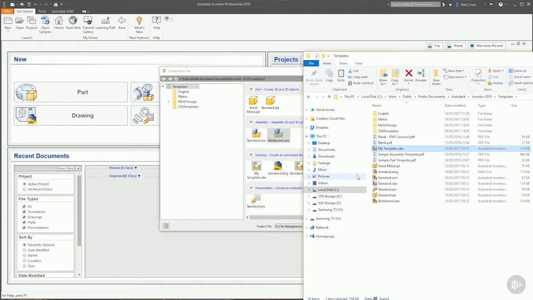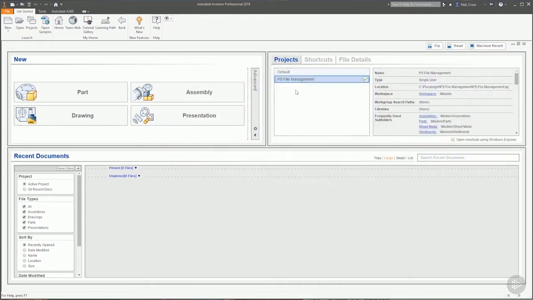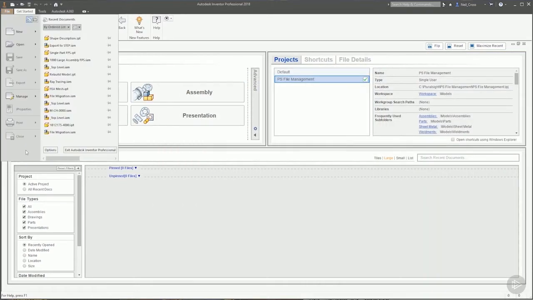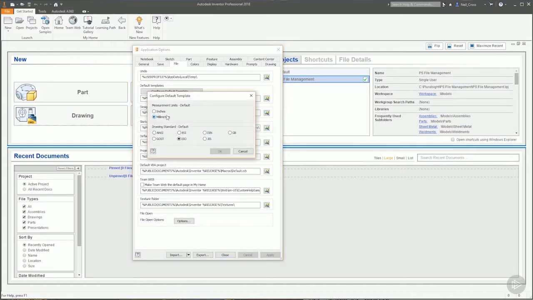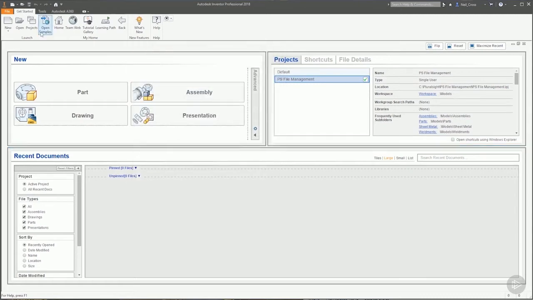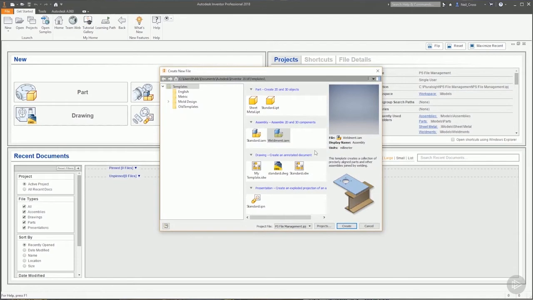So something else which is worth knowing is if you go across to Inventor and close down the new dialog box, go to File, then Application Options. Go to the File tab here. We've got a default templates area up here where we can make a couple of changes to the way templates behave. So the first option here, which is configure default template, allows you to change the units which Inventor uses in the default template. When I say the default template, that is these templates here, not the templates in the folder.